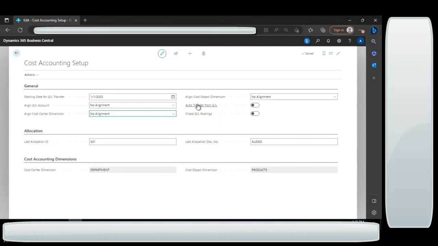For the auto transfer from GL, that means that the general ledger entries for every transaction posted are migrated automatically to the cost accounting module. But I don't prefer this to happen. I prefer to make this manual always, so I can know where I get all the transactions. You can define it and test it, and you will find it very useful also.